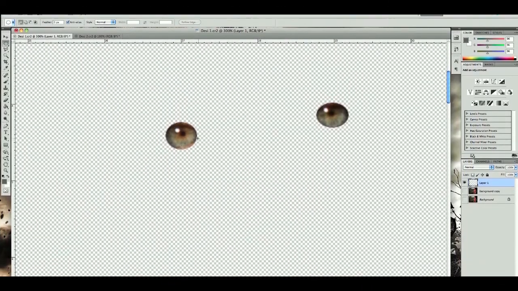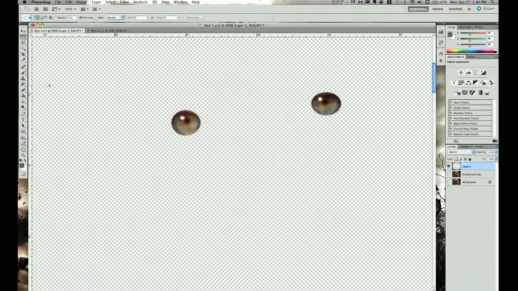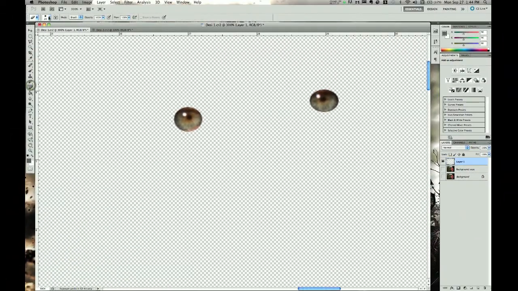Now there's skin on top and bottom of the eyes you've got to get rid of. So we're going to take the eraser tool, take a small brush, and go down to about 10% on the hardness. And we're going to feather out the edges of these eyes and get rid of those skin tones and the crazy shadows on the edges.